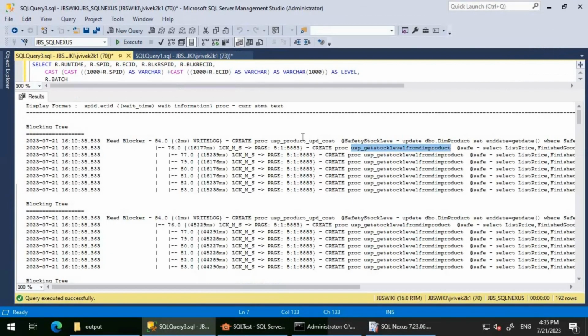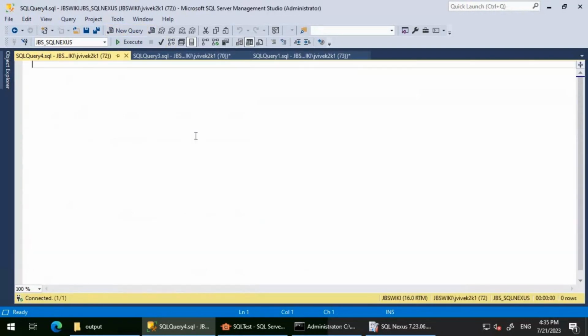Okay, so now I'm going to look at this particular stored procedure and see what we can do to improve this query. Yeah, so first I'm going to click on a new query window, and then I'm going to get the help text here. So let's look at it. Let's first look at the query definition.